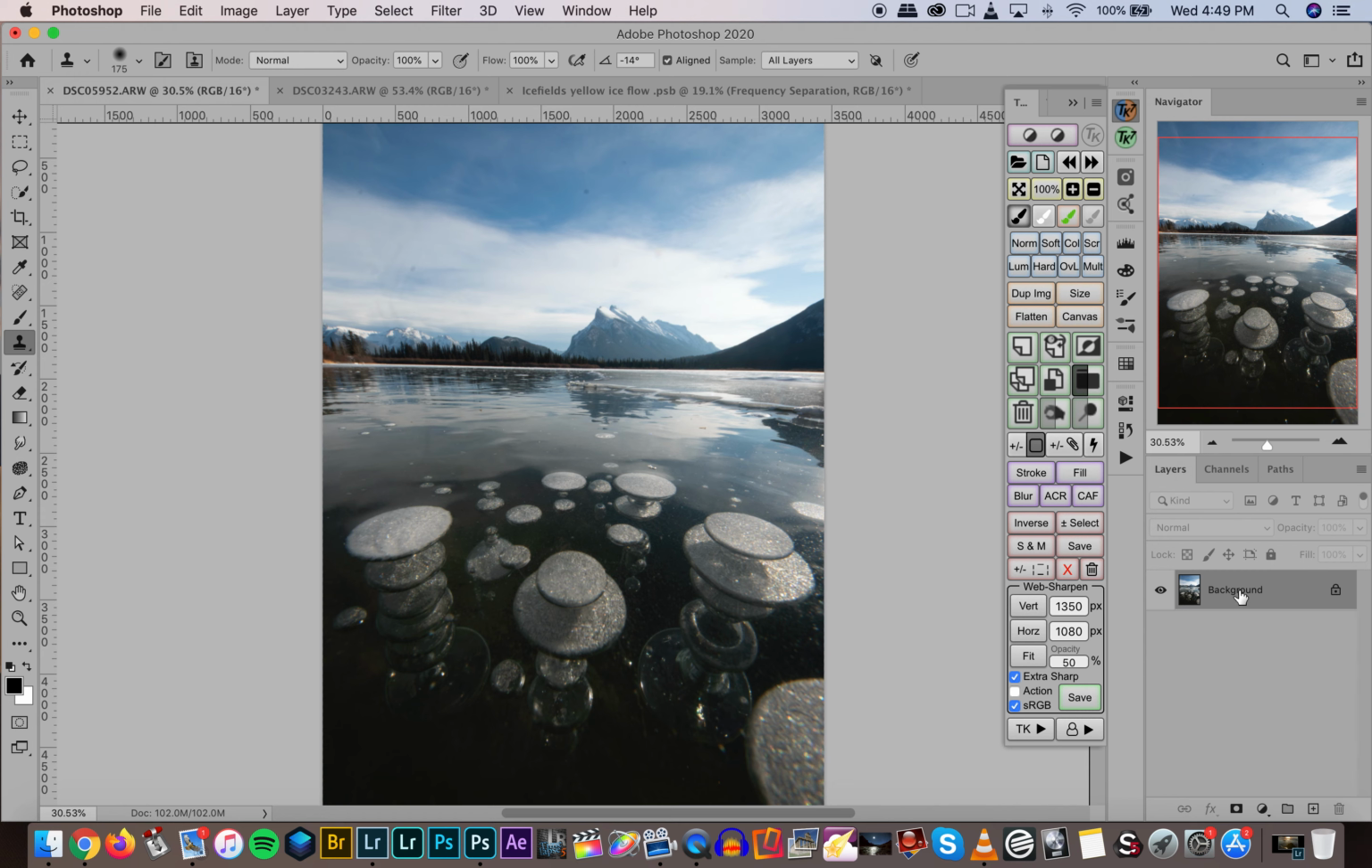So you come here and you're going to duplicate your layer twice. Command J, Command J. And I've got these two new layers. I'm going to name this one blur. This is going to be our color layer. And this one is going to be called texture. Okay, so I'm going to hide this texture layer for now.